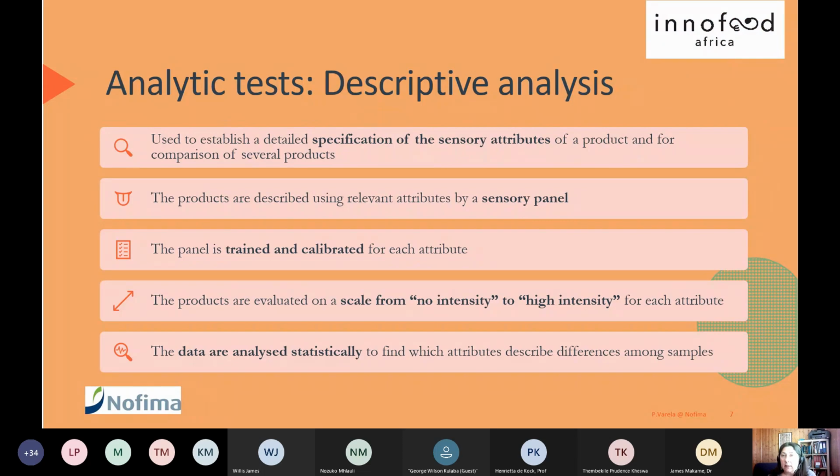And the third type of analytical test where we will focus today is descriptive analysis. Descriptive analysis is used to establish a detailed specification of the sensory attributes of a product, and it can help us to compare several products. These products are described using relevant attributes by a sensory panel. This panel should be trained and calibrated for each of the attributes that are of interest. And usually we measure these attributes on scales that range from no intensity to high intensity for each of them. We can analyze the data statistically to find which attributes describe the differences among samples.